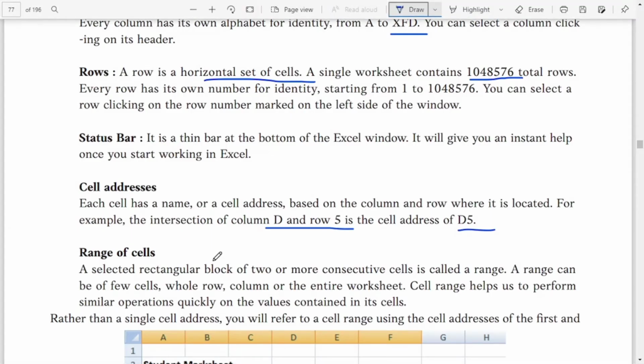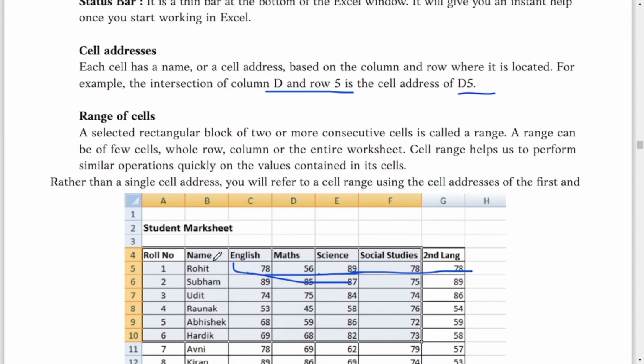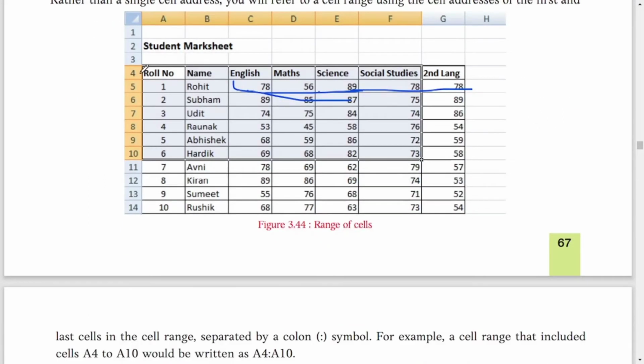Range of cells: a rectangular block of 2 or more consecutive cells is known as a cell range. As you can see here, from A4 till F10, one gray color border is displayed, one gray color highlight and one double border. So this is known as a range of cells. Range of cells is mainly used for calculating or copying a formula from one place to another. And to select a range of cells, we can use the colon sign.